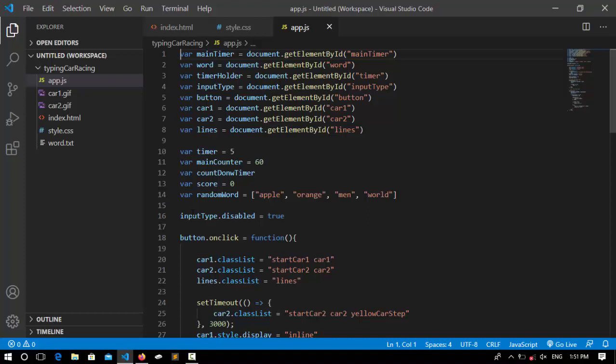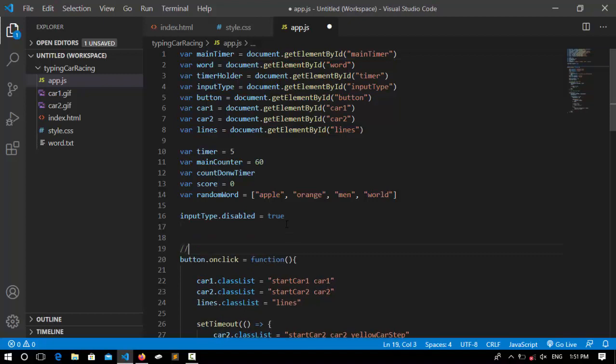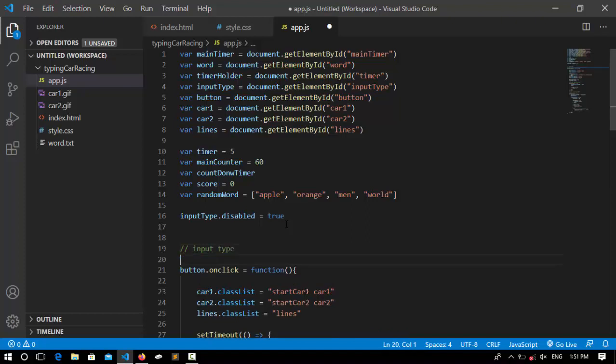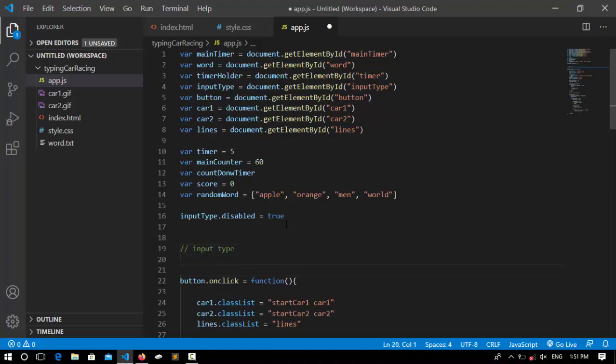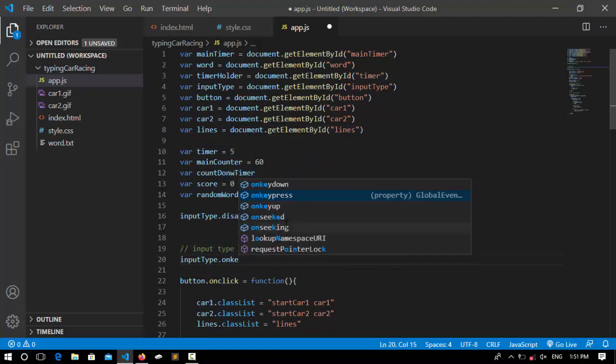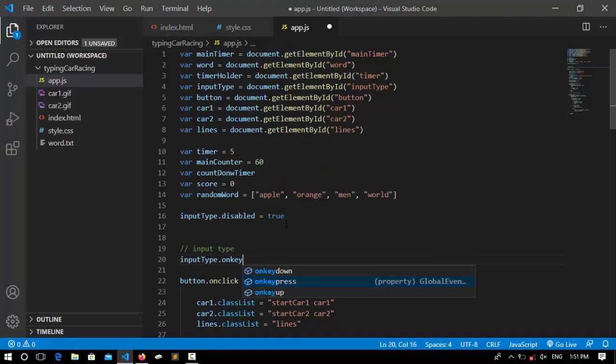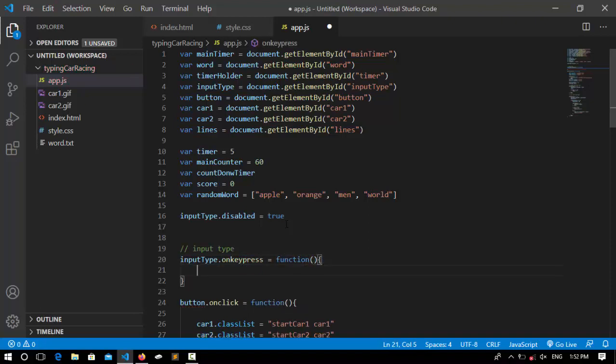So where can I type the code for the input type? Actually here. Perfect. Input type. That's perfect. So after that I say input type, whenever the input type is on key press. On the on key press of it, we are going to call a function, and this function is going to do these things for us.